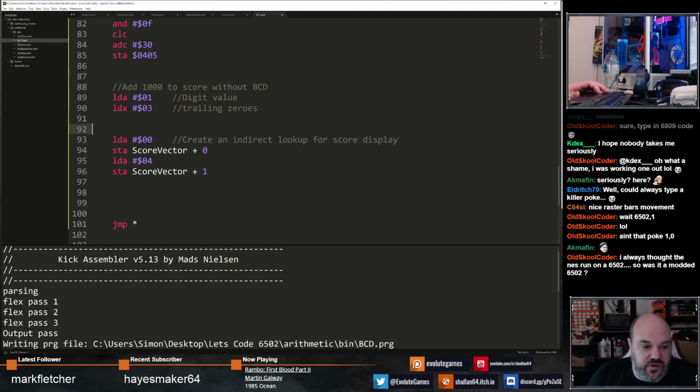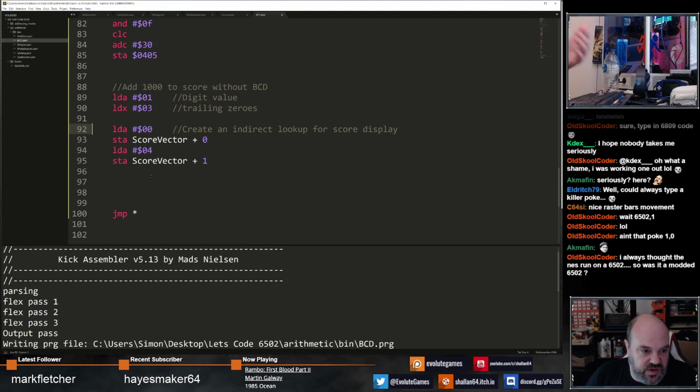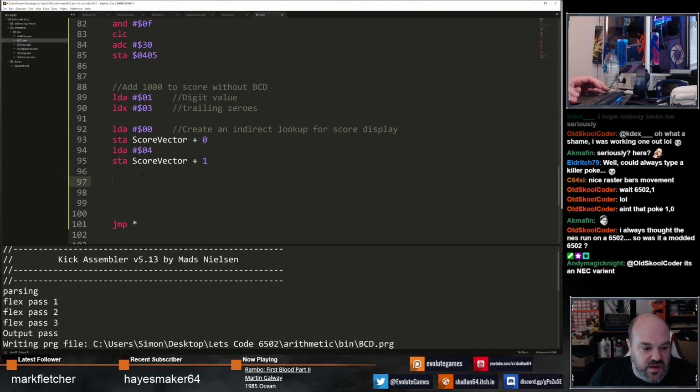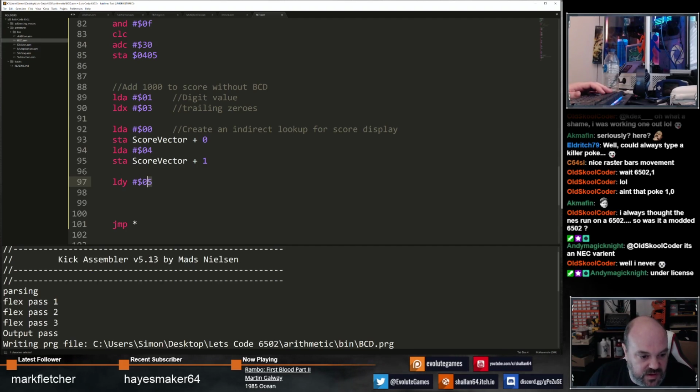So once you've got your score vector set up, you'd probably have this already set somewhere. You wouldn't do this every time, but I'm just going to do it here for the purposes of this. Then you need to set the Y register. This will be our digit that we want to start. So we start at the first digit, the units basically, which is index 5. And then the first thing we need to do is ignore trailing zeros.